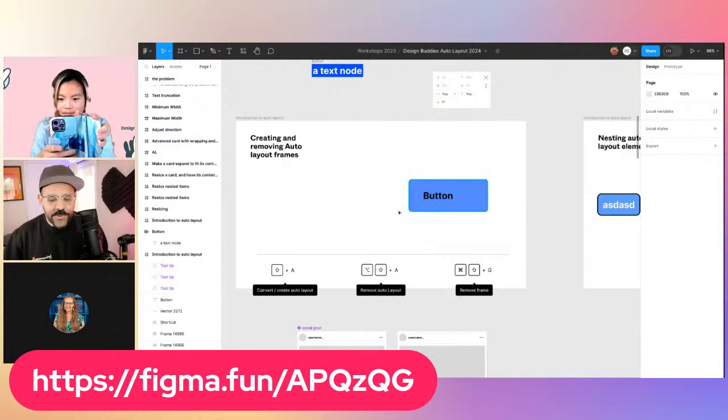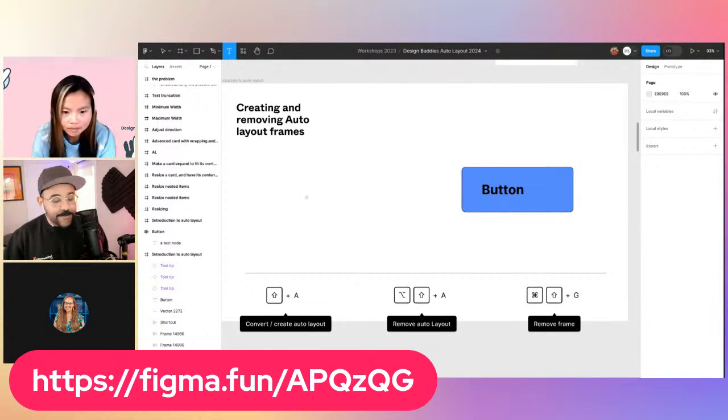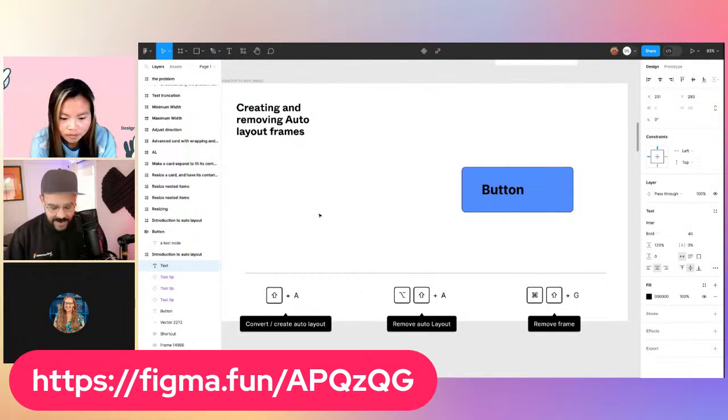So let's walk through some easy ways to make this. I can press the T key in Figma and I'm going to create another button. So this is just a text node.